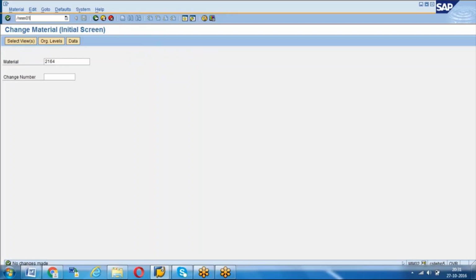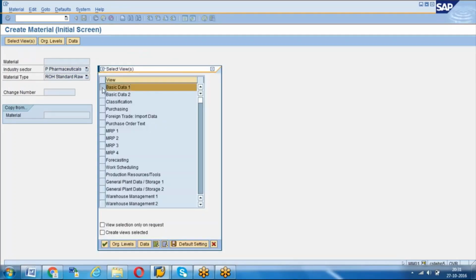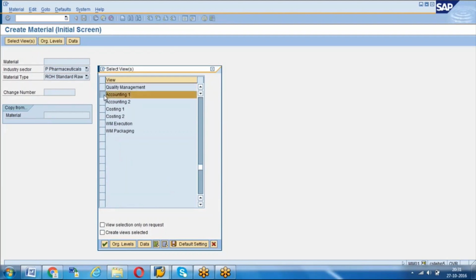If you want to create any new material at that time, if you want to maintain it, for example, basic data 1, 2, purchasing, and just want to create a material.